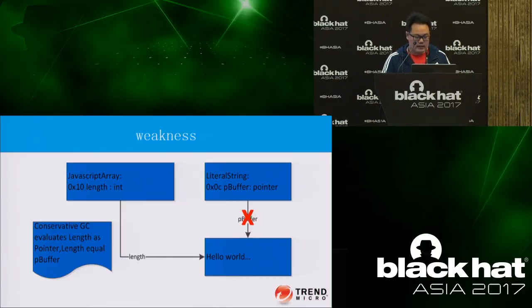Okay, when we assign null to the string and then call collect garbage, because the string is unreferenced, the GC will free this memory. Okay, let's consider a special situation. If the length is equal to the pBuffer.